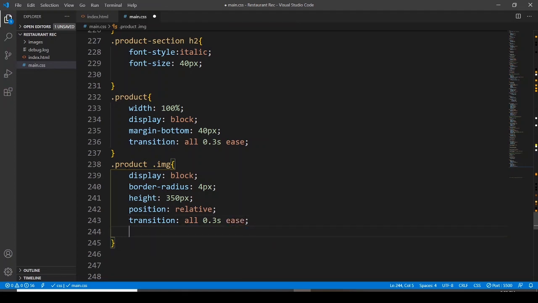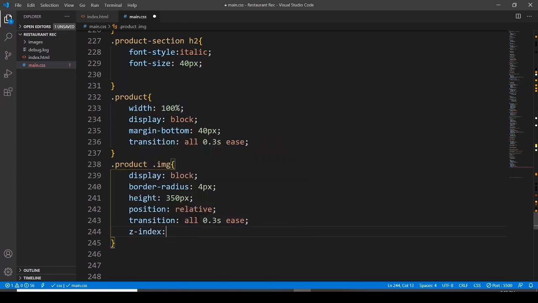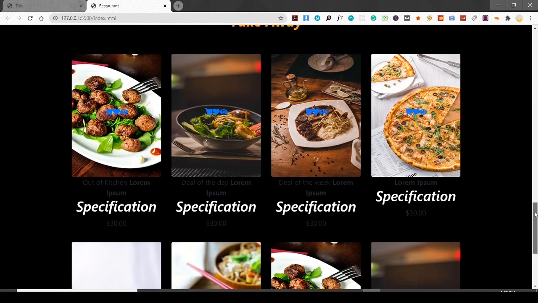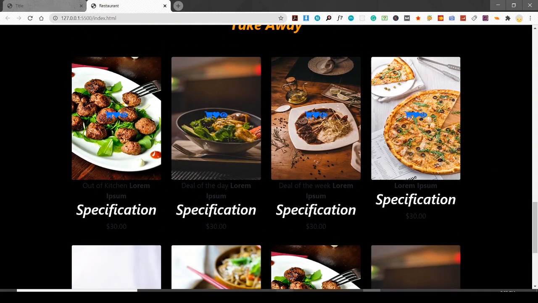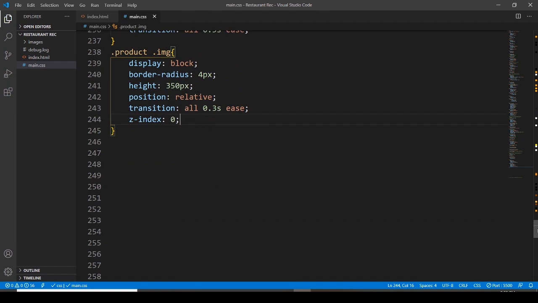Okay. The z-index 0. Let's save it. Okay, so we do have the images. We have done with the product img class.